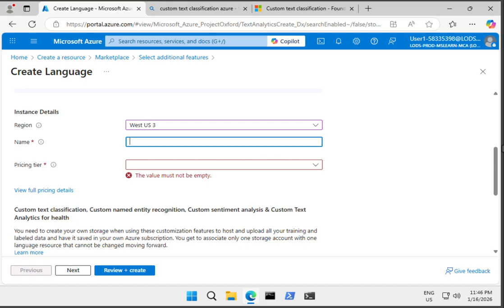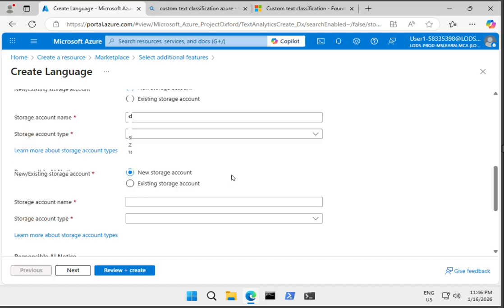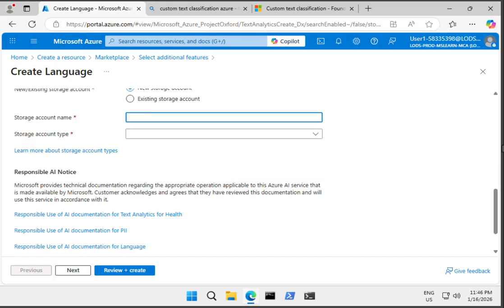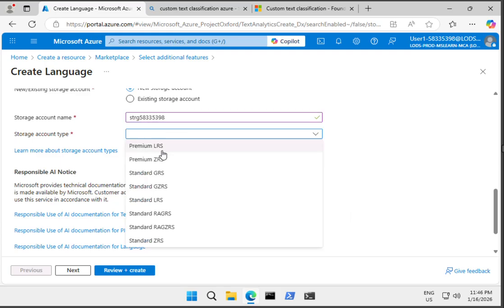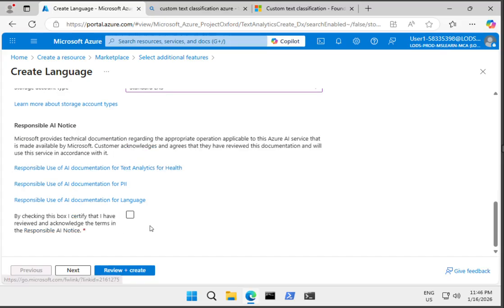You can give any name. I am just giving the name language 5833 something. For the pricing tier, for practice, we can choose the free one. I don't have a storage account, so I create a new storage account. I created a new storage account name. For storage account type, I selected standard LRS. You can click on learn more about the storage account type, the pricing and all, and check the details there.